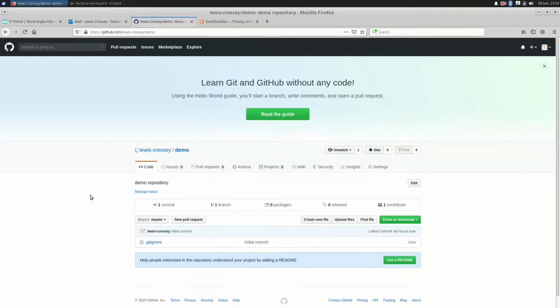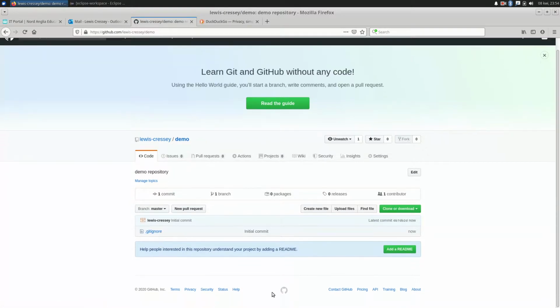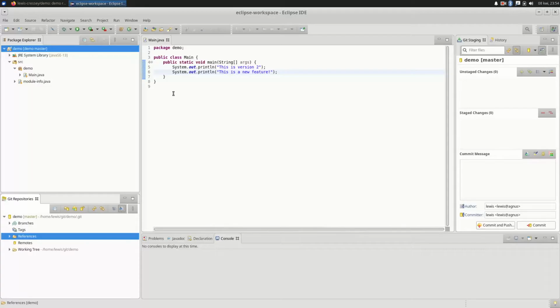And what it does is it creates an empty repository, or almost empty. It does have that .gitignore file, but apart from that there's no files in the repository. Okay, and we're going to use this repository to store the files from the project that we've created, and this will allow us to store those files online.